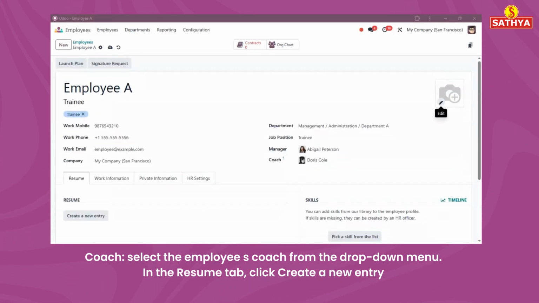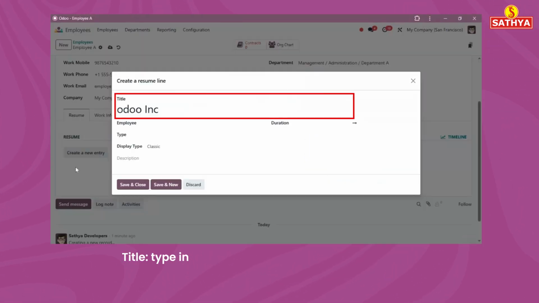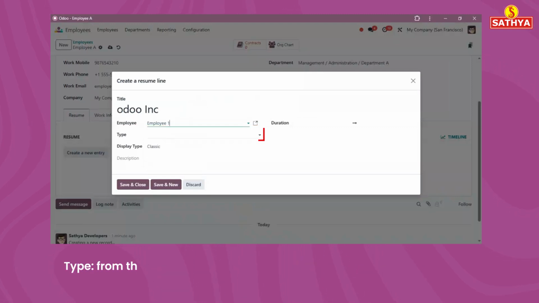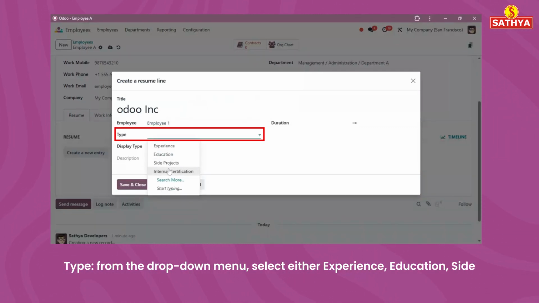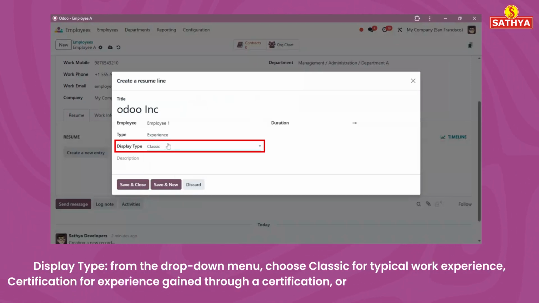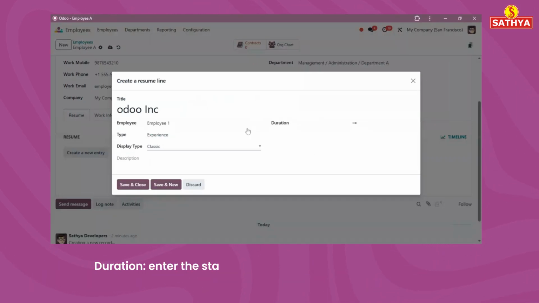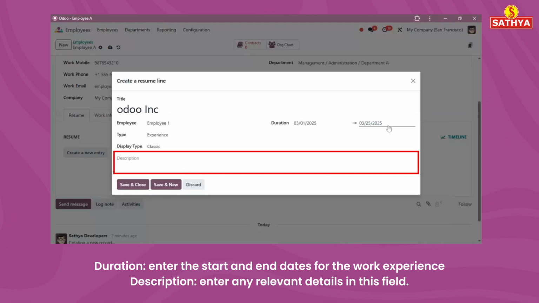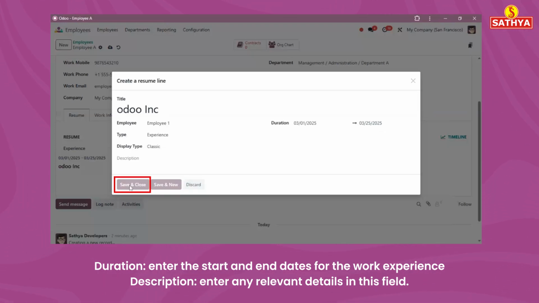In the Resume tab, click Create a new entry. Title. Type in the title of the previous work experience. Employee. Select the employee from the drop-down menu. Type. From the drop-down menu, select either Experience, Education, Side, Display. Type. From the drop-down menu, choose Classic for typical work experience, Certification for experience gained through a certification, or Course for non-certified classes. Duration. Enter the start and end dates for the work experience. Description. Enter any relevant details in this field.